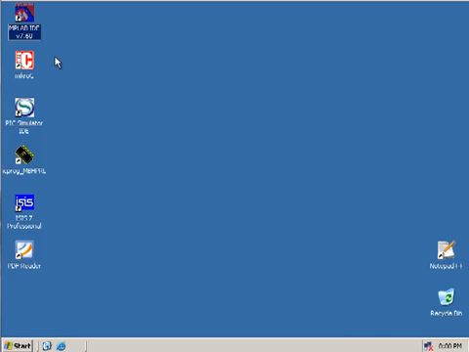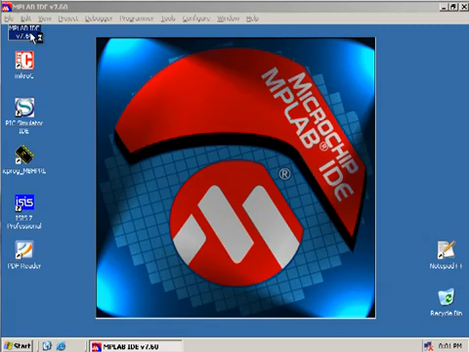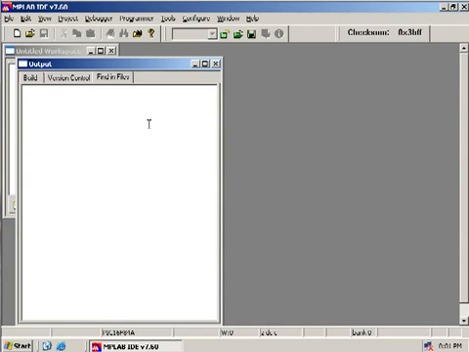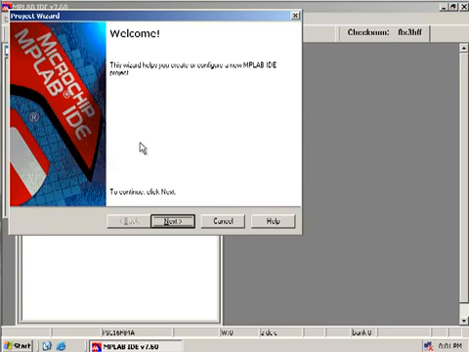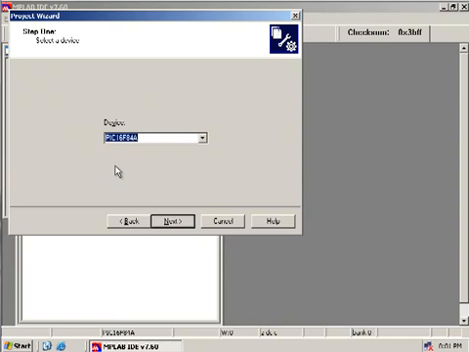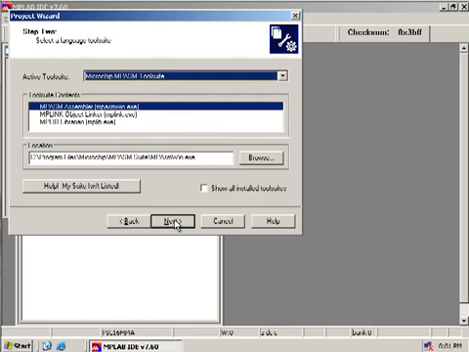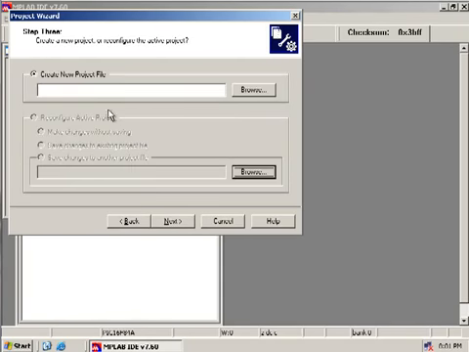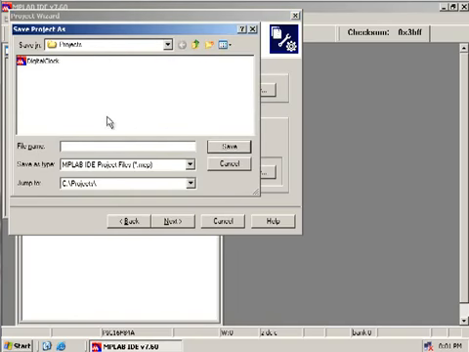You can double click the MPLAB IDE icon on your desktop. Before you start coding, you have to create a new project. On the menu bar you can click Project and open the Project Wizard. The Project Wizard is open, click Next, and here you have to select the device, the microcontroller that you are going to use. Here I selected the PIC16F84A microcontroller, which we are going to use in our project, and click Next and again Next.